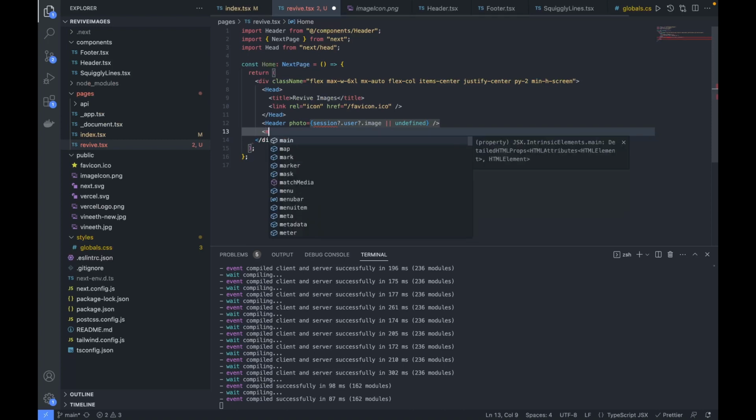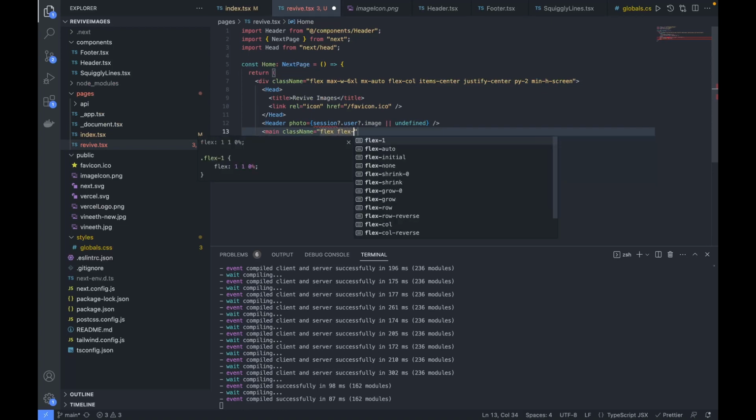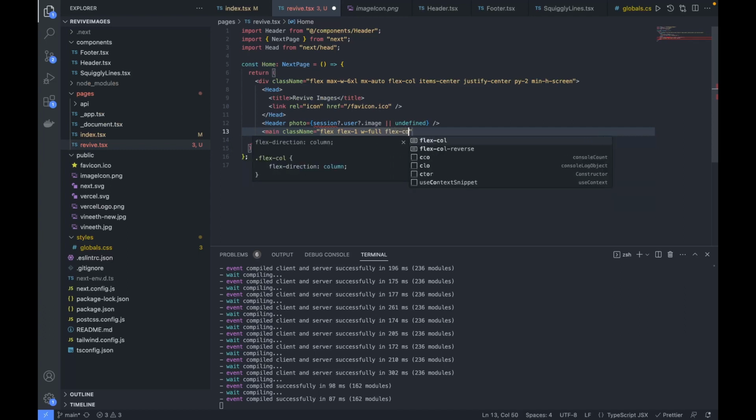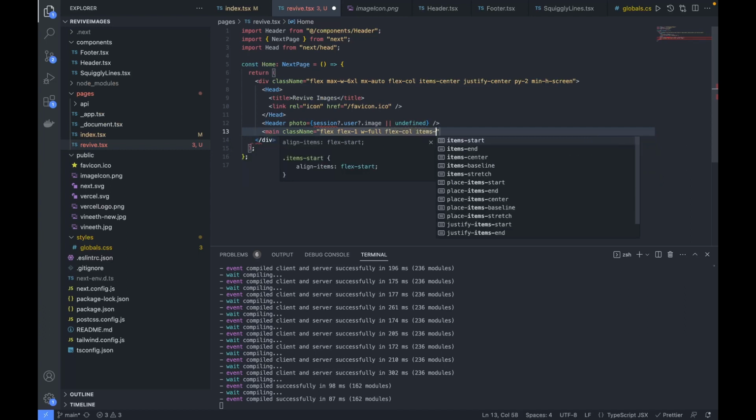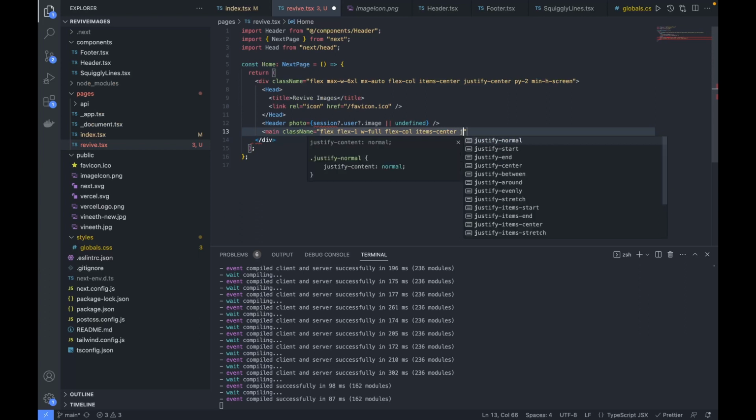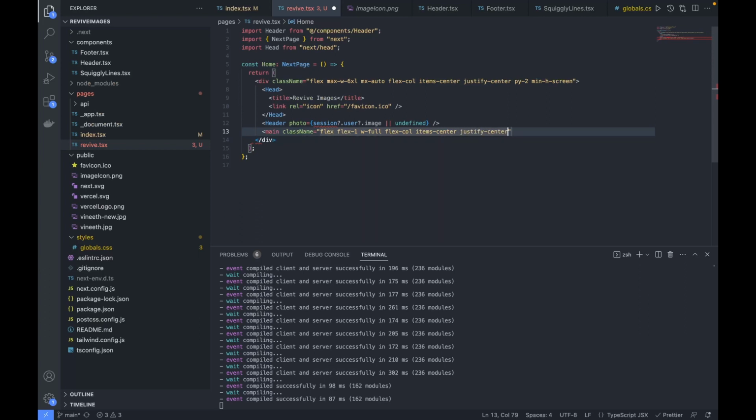So let's create the main element, and for the styling, let's give a flex and flex 1, and a width to occupy as much as possible, and a flex column direction, and items as center, and justify also center, text center, padding x direction give it as 4, margin top 4. If it's a small screen, margin bottom is 0, or else margin bottom 8. Which is the same as the previous one which we have configured.